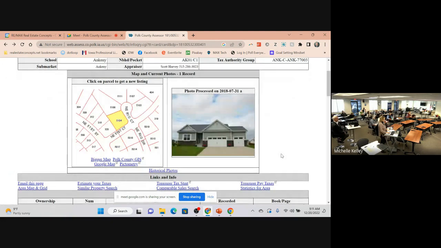And then you're going to see, as it says, it has the headers at the top. So it's map and current photos. So basically it'll show your map of the property with your photo of the home. You can access other maps by going here to bigger map. Polk County GIS is actually the auditor site. You can go to their site to view the property also. You can then access Google or Bing.